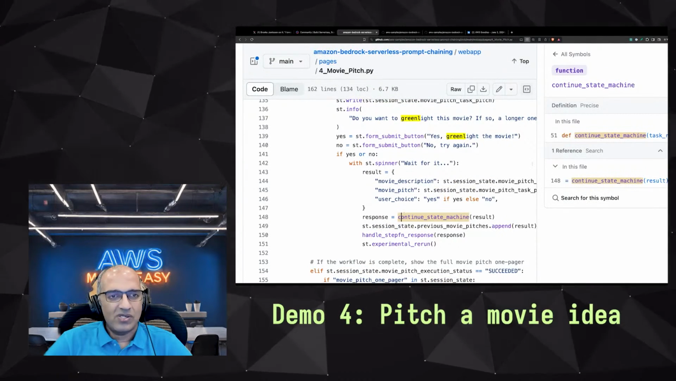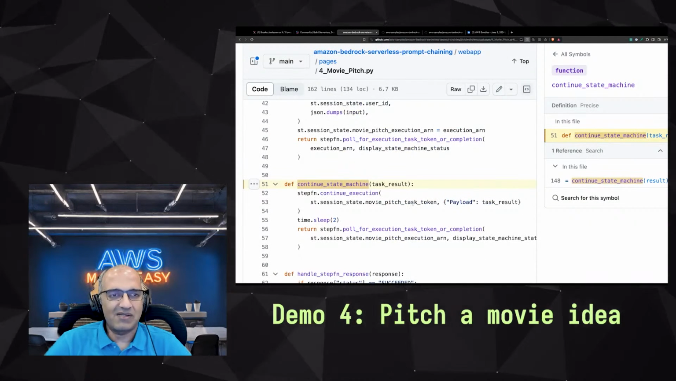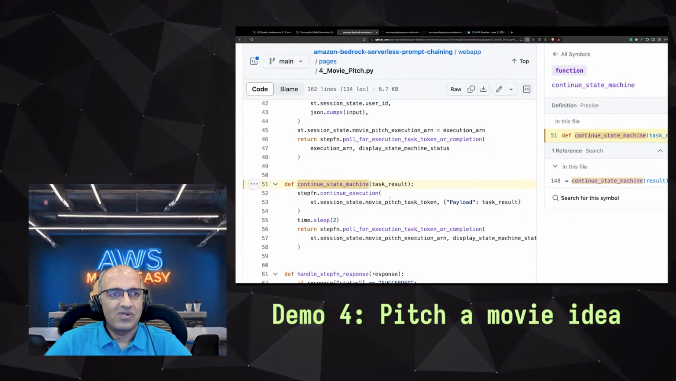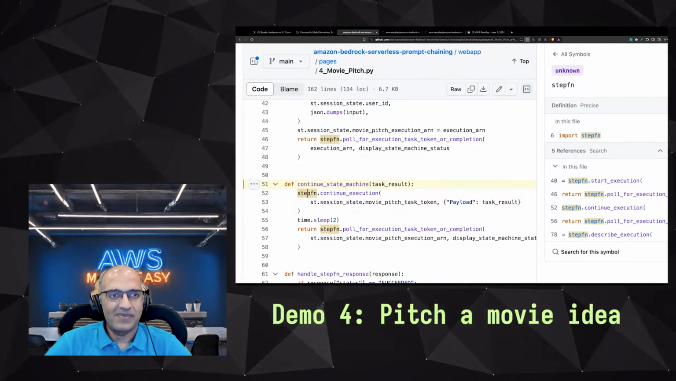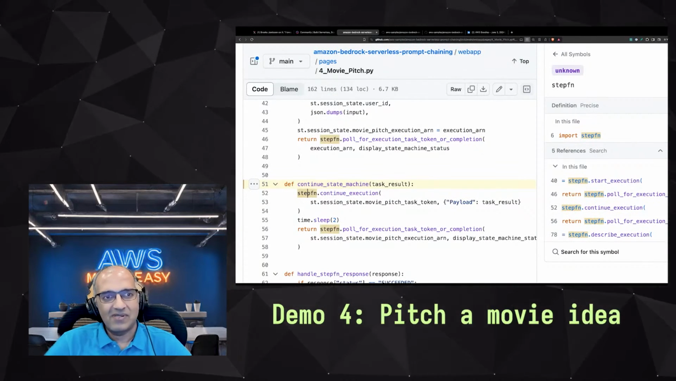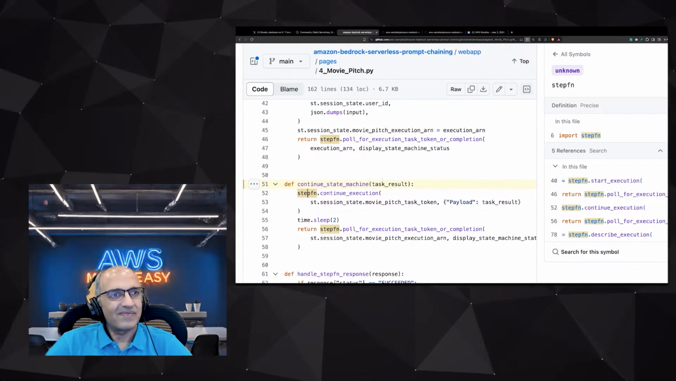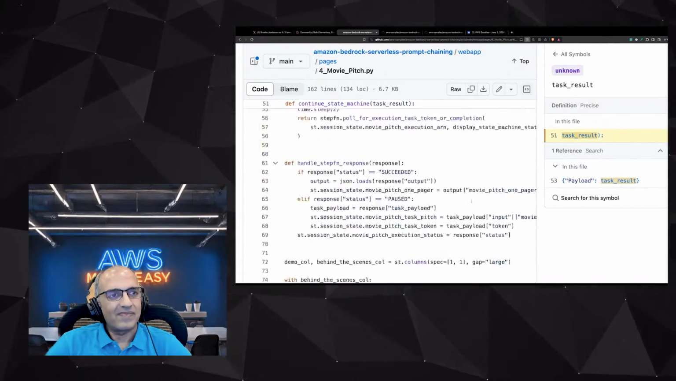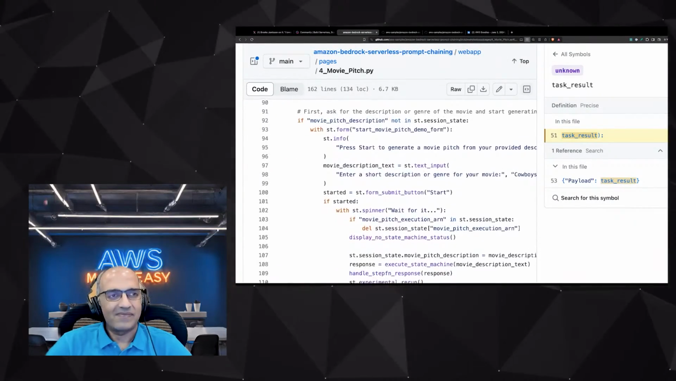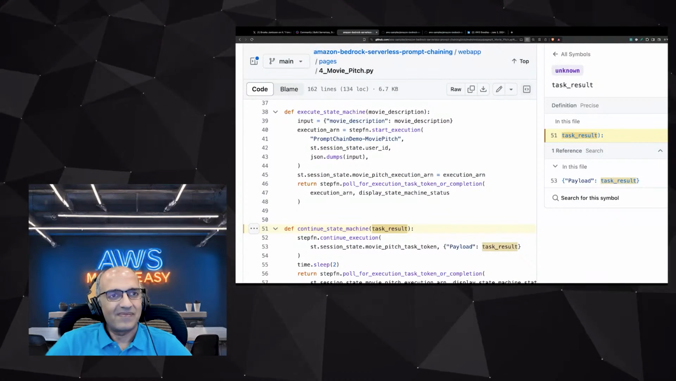And then it basically does continue state machine. So what is continue state machine? It just sends the data back to the step function. You see the continue execution step function right here. Wow. Okay. So a simple, neat. Okay, so they continue state machine with task result. Task result is just going to be the yes or no. Correct. Cool. Wow. Okay, this is really good. This is also really good Streamlit.